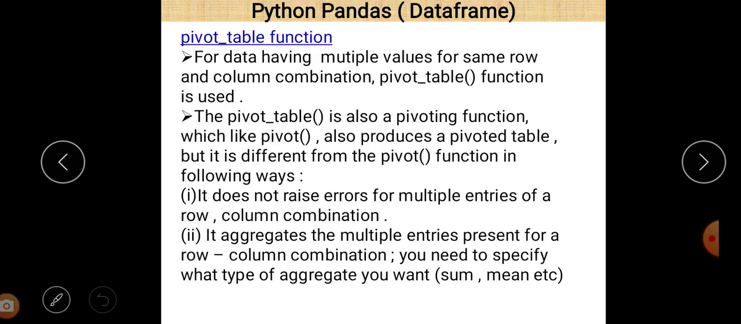Now I think the concept of the pivot function is clear to all of you. So if there are duplicate values or multiple entries for a column value for the same value of index, then there is an error using the pivot function or method. Now our next topic is the pivot_table function.